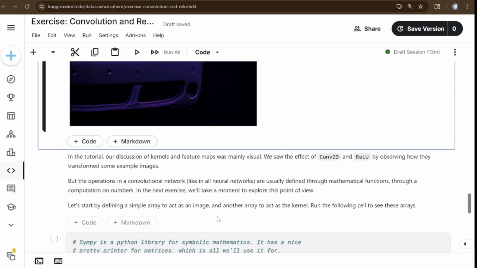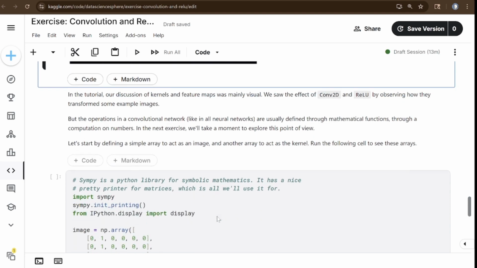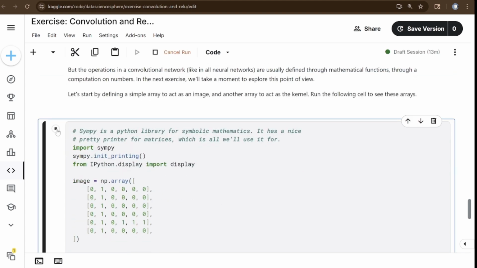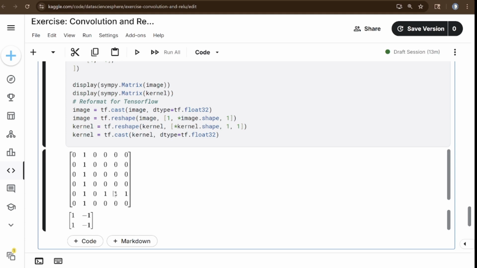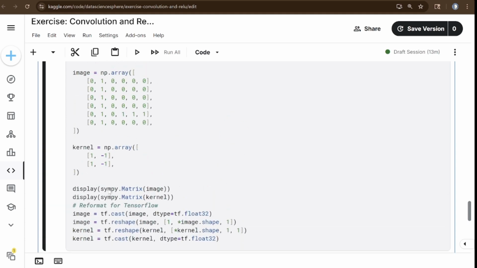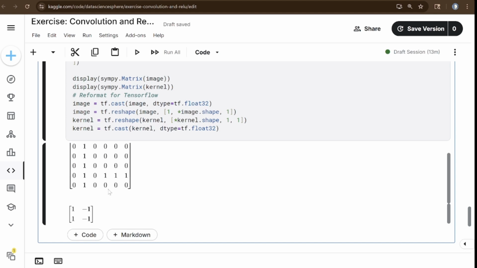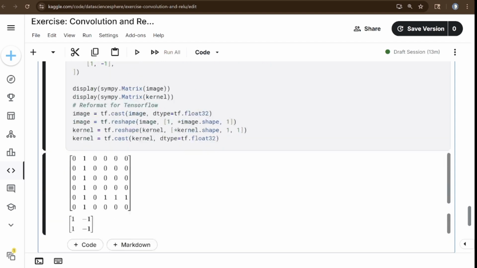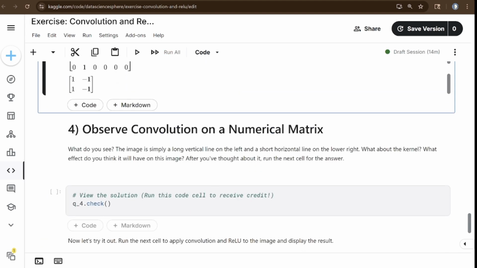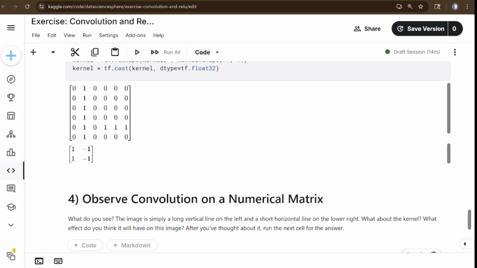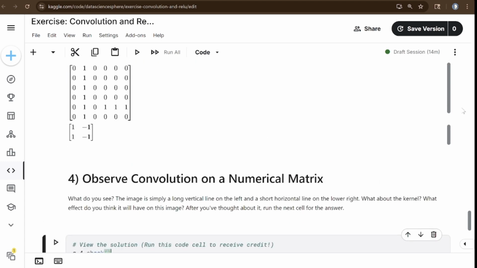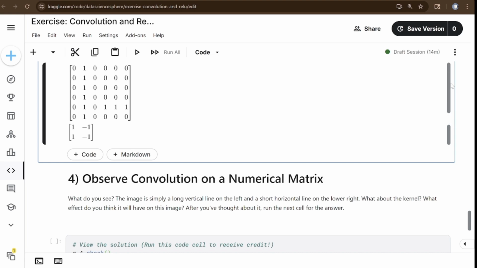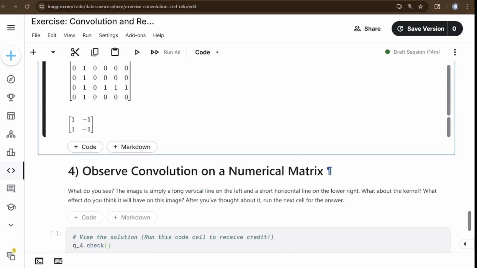Let's start by defining a simple array to act as an image. See, this is a simple array, but no image is showing. Observe convolution on a numeric image. What do you see? The image is simply a long vertical line. I can't see any image. Is there any image? But where is the image? A long vertical line will be the image on the left and a short horizontal line on the lower right.